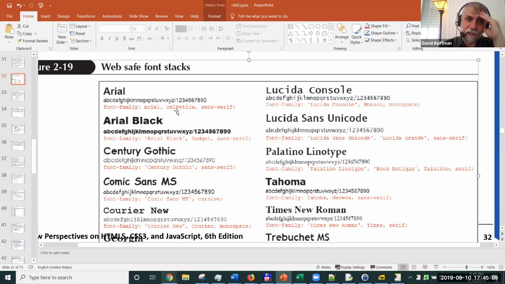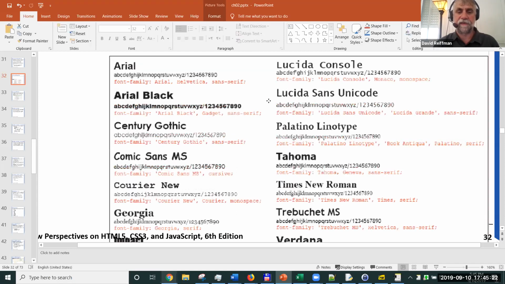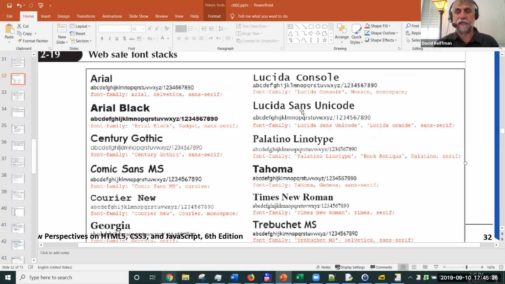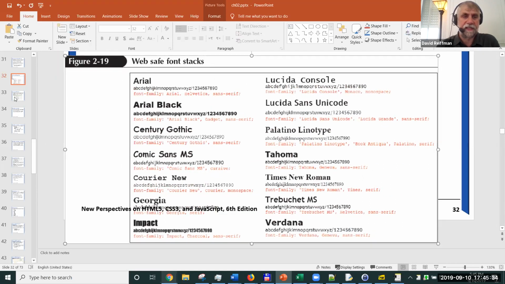These are web safe fonts. These are ones you could use on the computer without worrying that the computer doesn't have it. All these are safe. They're built into all browsers. If you want to do something more than that, you'll have to download it or include it. It depends if it's a Google font. But these are all built in, they're all safe fonts, hence web safe fonts.